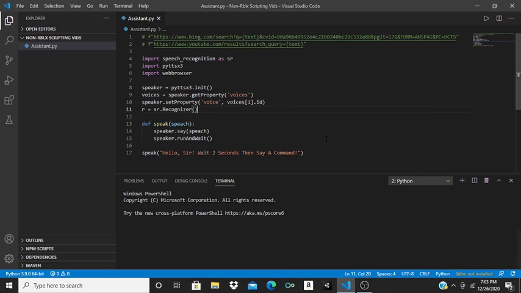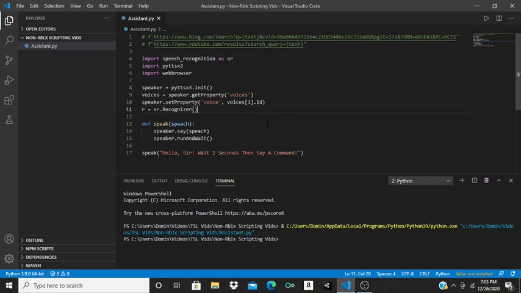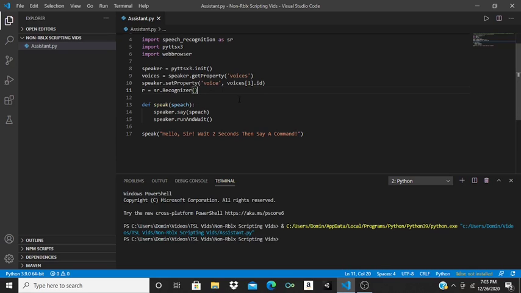Alright, and now if we hit Control S to save this, and then we right click and click Run Python File in Terminal, and wait for it to run, and then listen. "Hello, sir. Wait 2 seconds and say a command." Alright, so I'm not sure if you guys heard that. You probably did. I tried to make my computer loud so that you can hear it. But if you didn't, it did talk.